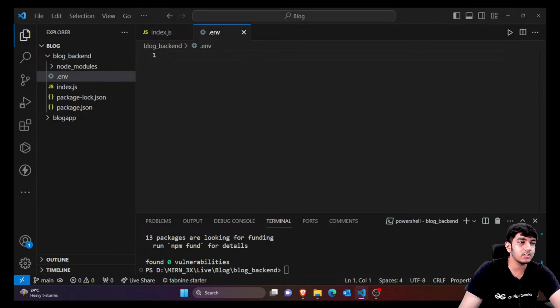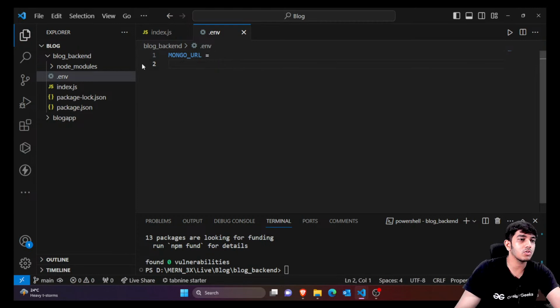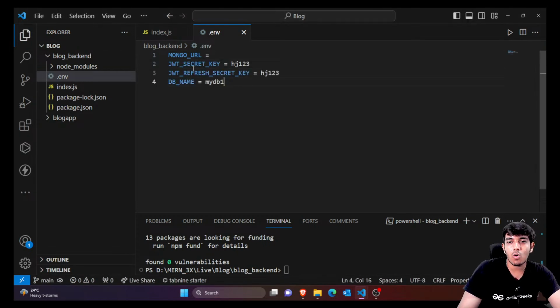And here I would be creating some variables. First of all, I would be creating a variable named MONGO_URL. Here I would be pasting my database URL which I would be using. So this is for MongoDB. Then we would also have JWT secret key and JWT refresh key. These are all the keys which we would be using. So you can choose a stronger key value, but these values can be anything. And this is the database name. I would just name it blog db, something like this, or anything. This is just a database name.